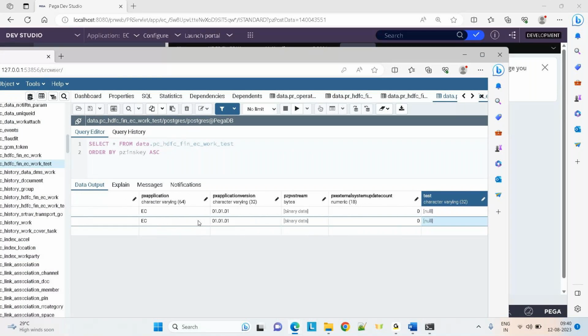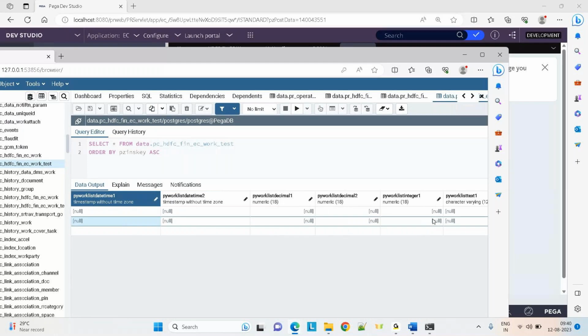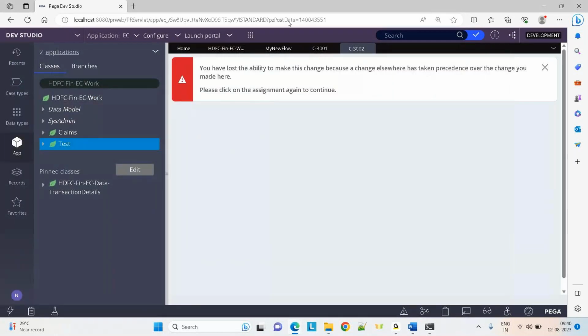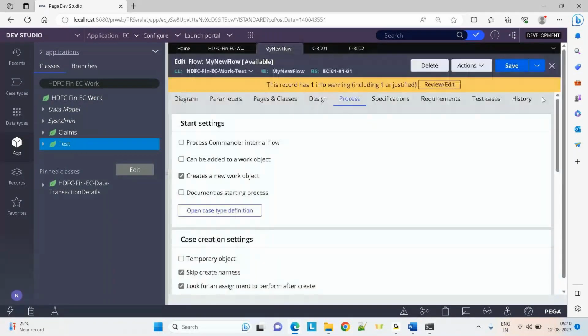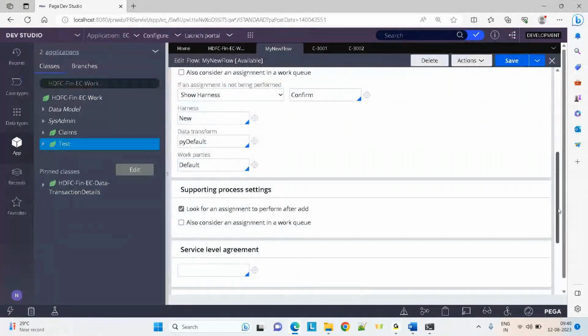Yeah, see, my data is not getting stored. That is the reason PZINSKEY is not holding that value. My work object is getting corrupted before I submit. Just allow me a minute. If you have the value of test, that should come in the PZINSKEY. Just give me a second.